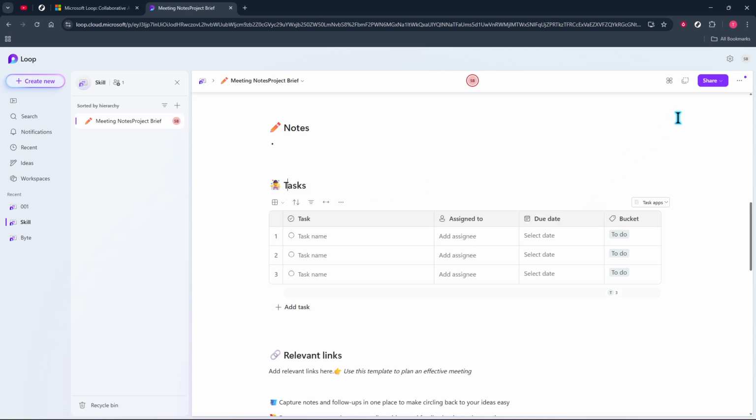Choose link settings that balance security and convenience. Typically, people in your organization with the link is a safe default. Copy the share link so your team can open the page.